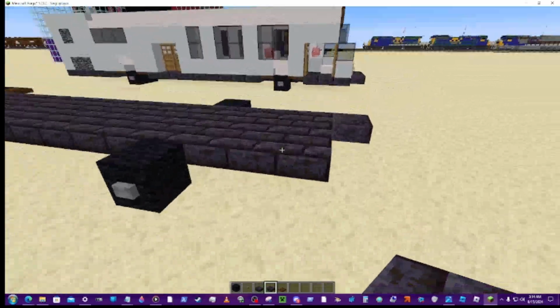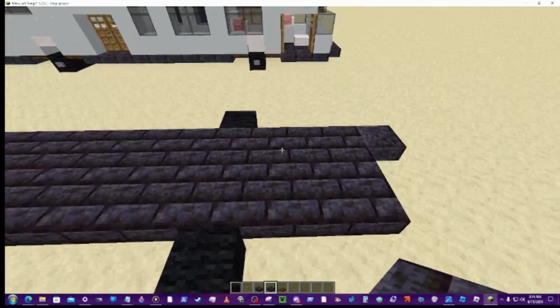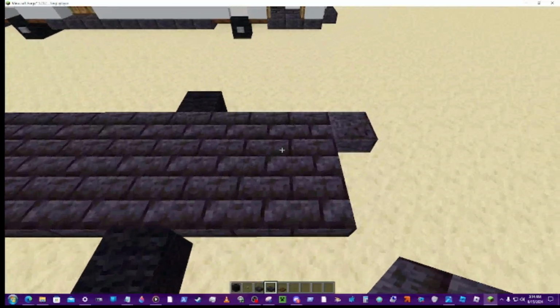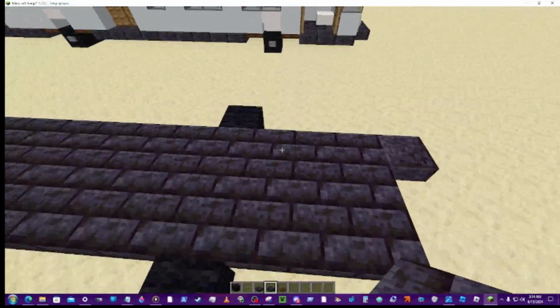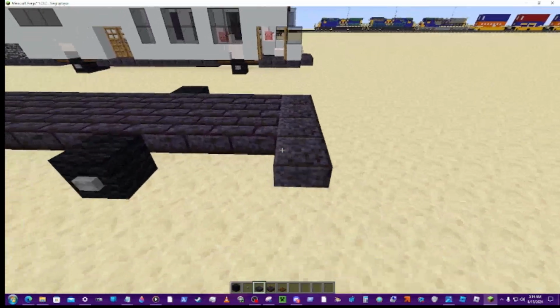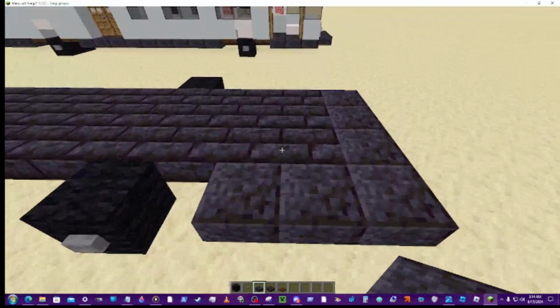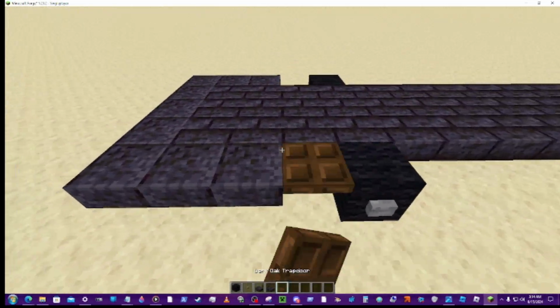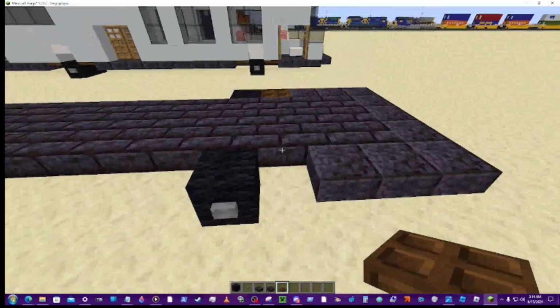Again, I meant to make a 3x3 of polished blackstone brick slab. Let's stop right here, because again, the dark oak trap door will be your mud flaps.